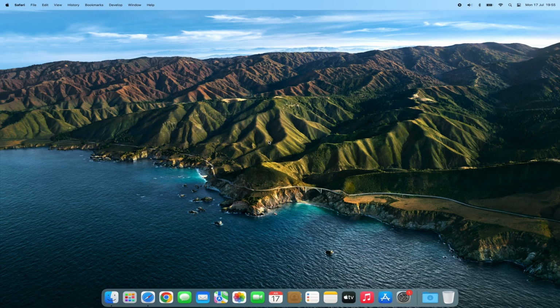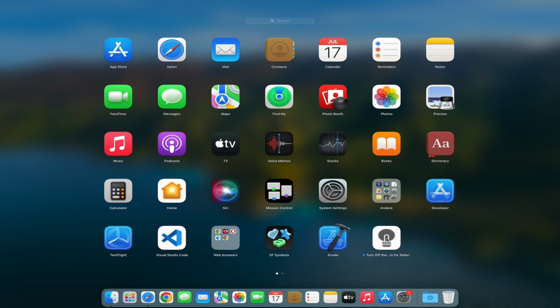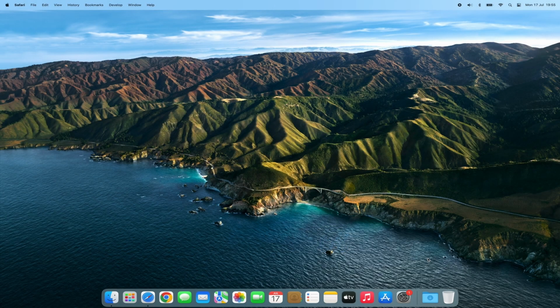Method 1. Open your Mac Launchpad and search for the Turn Off the Lights for Safari app. Then, long press on the icon, and it will start to wiggle. Now, click on the X icon, and a confirmation message box will show up. Click on the Delete button. Now, Turn Off the Lights for Safari is completely removed from your Mac computer.